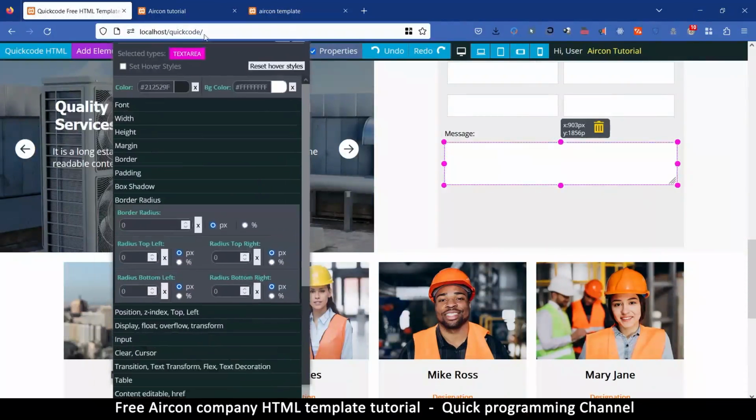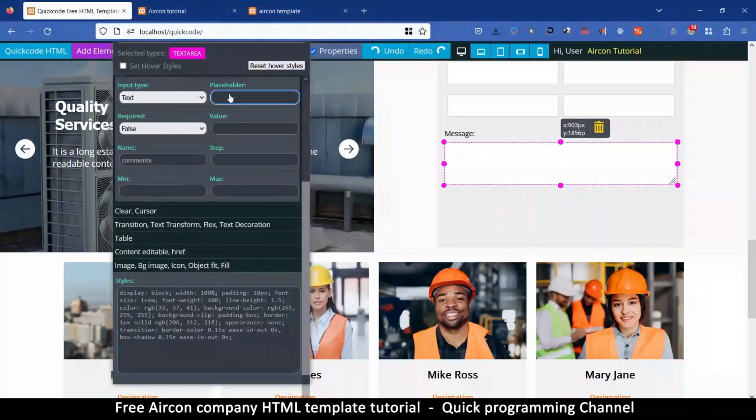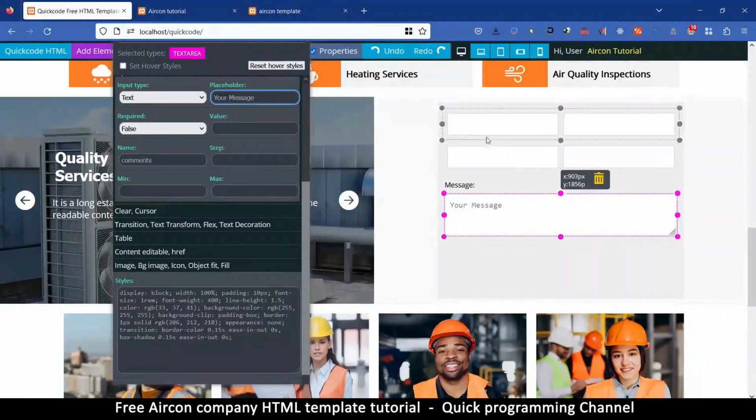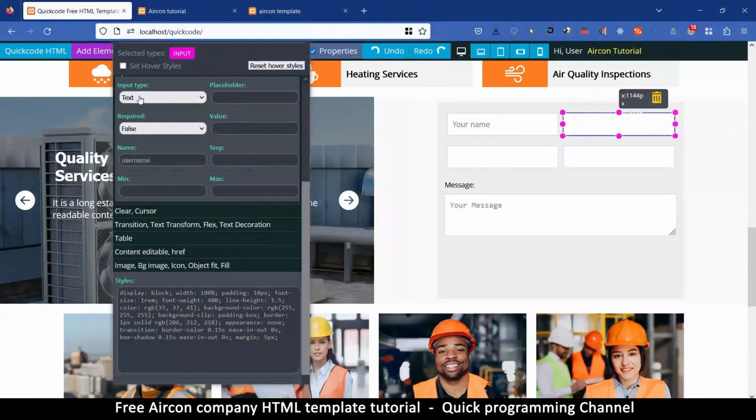So let's put some placeholders. If we select this and go to input, you can put placeholder of your message. Here it's your name. Where is this? Your name. Also, you can change the names of these inputs. Let's say name there. Is it required? True. Here it says type email, required, true, type email. Then we say your email.